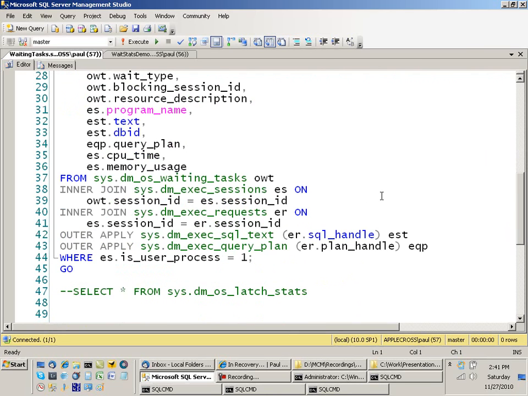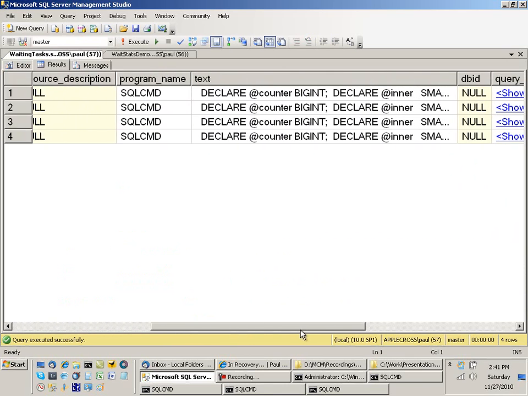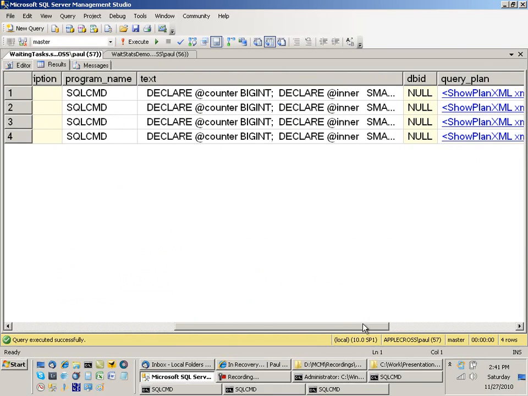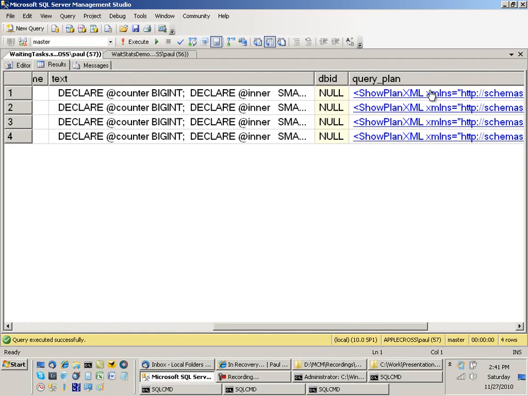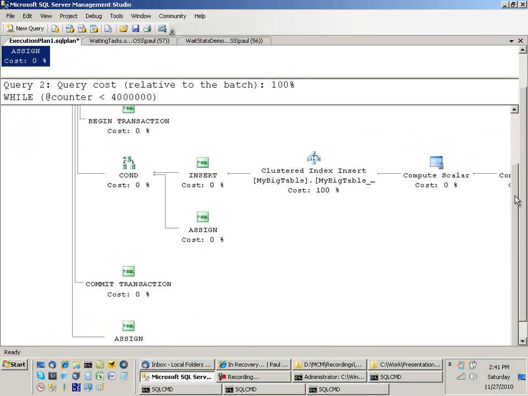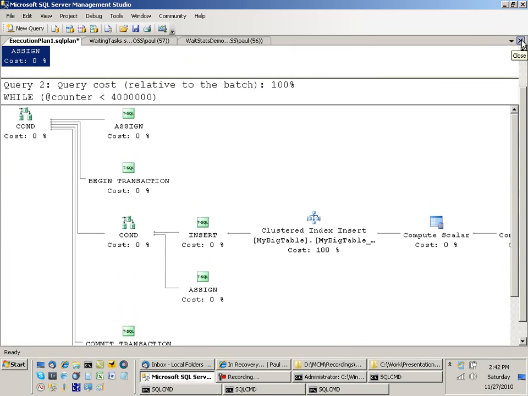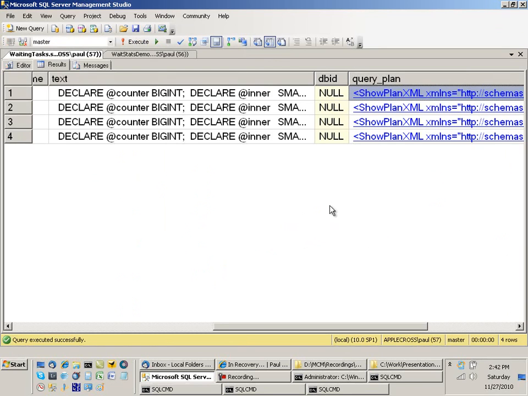So we go ahead and run this. We can see basically we've got our 4 separate connections, and each of them is waiting for write log. If we go across, we can see the actual text of what's running, and we can see an XML query plan. So if we pull up the XML query plan by clicking on it, there's the query that's actually being run in each of my separate connections, basically just doing a big insert into the clustered index.